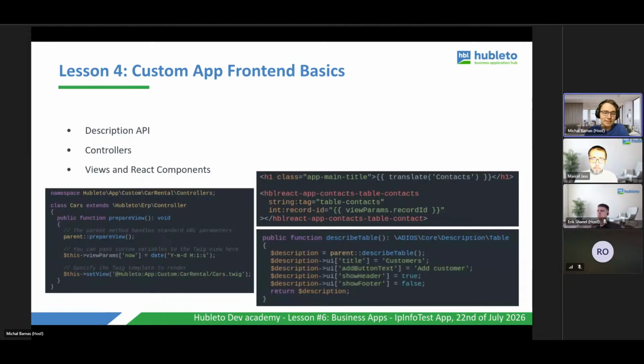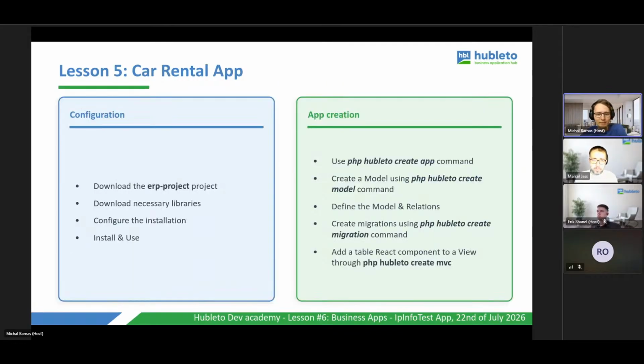And then in the last session, this should be quite fresh in your memory. We created a brand new app for Hubleto, the car rental app, right? And these were basically the steps which we needed to create the app. So first of all, you need to download the project, download the necessary files and libraries from our website, and then install it, right? So this should be quite easy.